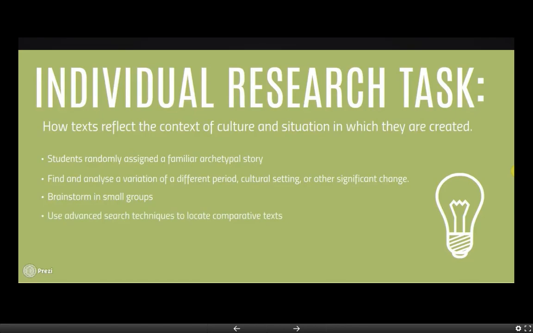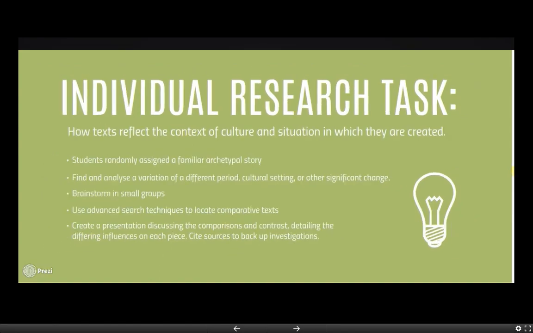So students will need to use advanced search techniques to locate these comparisons. For example, one student may be given the anti-hero and they may focus on Professor Snape from Harry Potter as the anti-hero, and must find a different anti-hero to compare and contrast with. They'll then create a presentation discussing the comparison and detailing different influences on it.